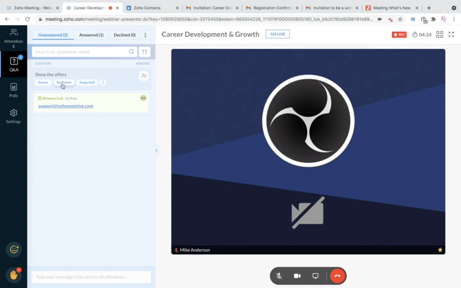Using the set priority option, you can also set priority to high, medium, or low, and start answering the questions by priority. If you feel a question is unrelated to your session, you can go for the decline option.